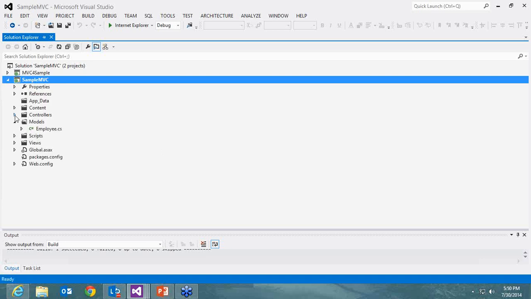So I would open up the controller folder for you, and in the controller folder I would see an employee controller and a sample controller file. So this is my business logic that I have categorized.